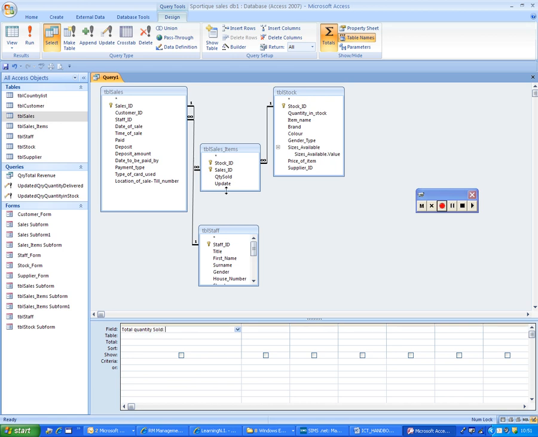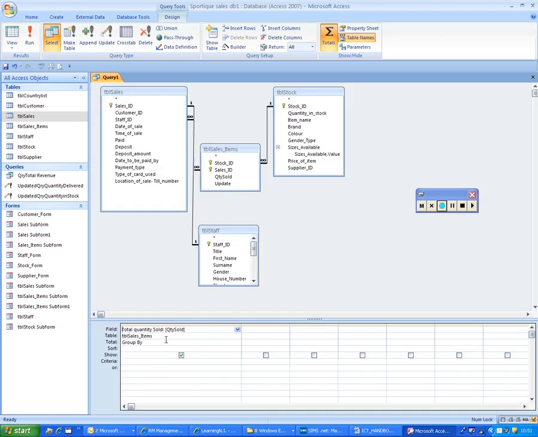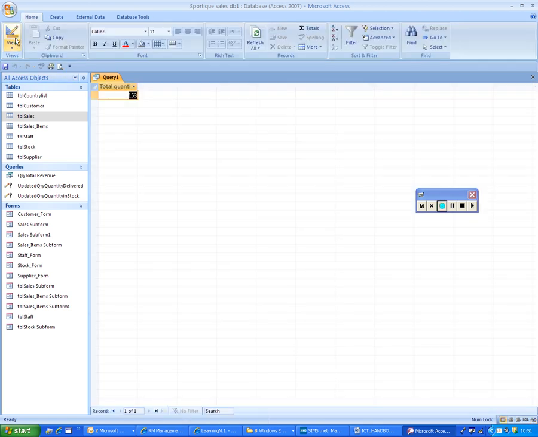And what that's going to do is look at the quantity sold field and add up all the quantity sold. I run that, and I change that to sum. That's just going to add up all the quantity sold, so it's not going to group it by the individual item. It just says there's 153 items have been sold.